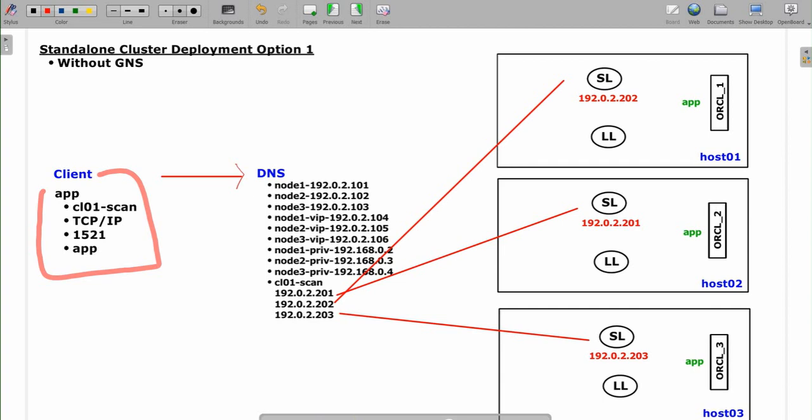Okay? So since the client provided scan CL01-scan, and that must be translated. So in this example, let me choose one of the IP addresses. I'm going to choose this IP address because it is a round robin. So I can choose a first or second, third, doesn't matter. I pick one of the IP addresses.